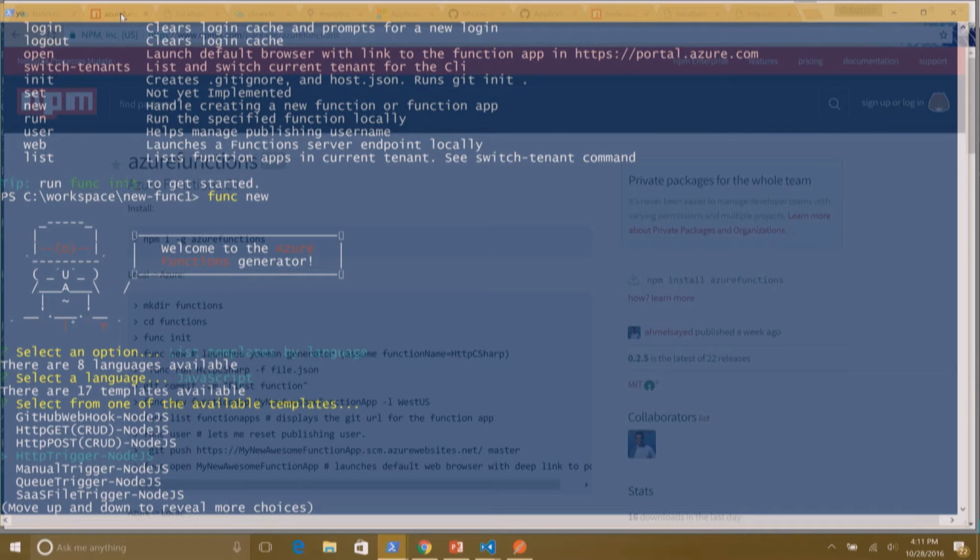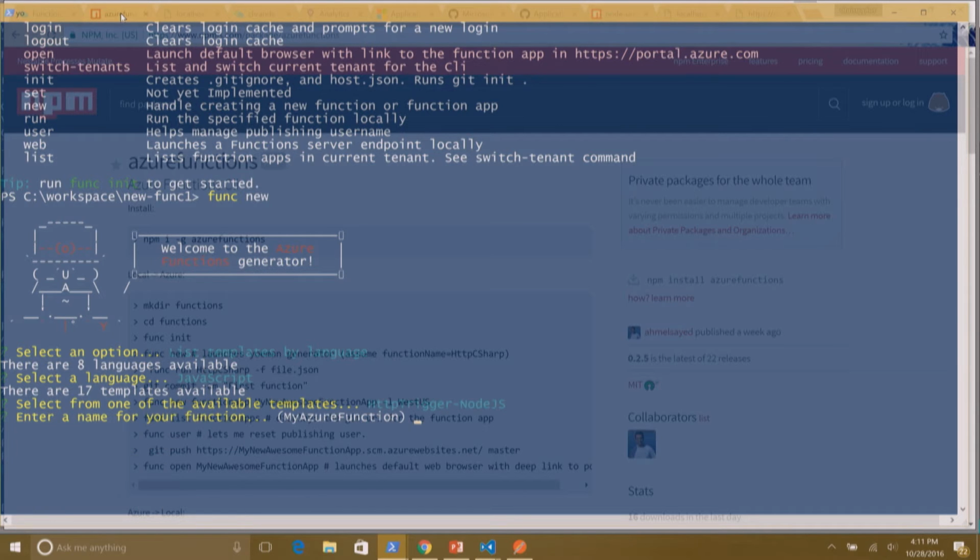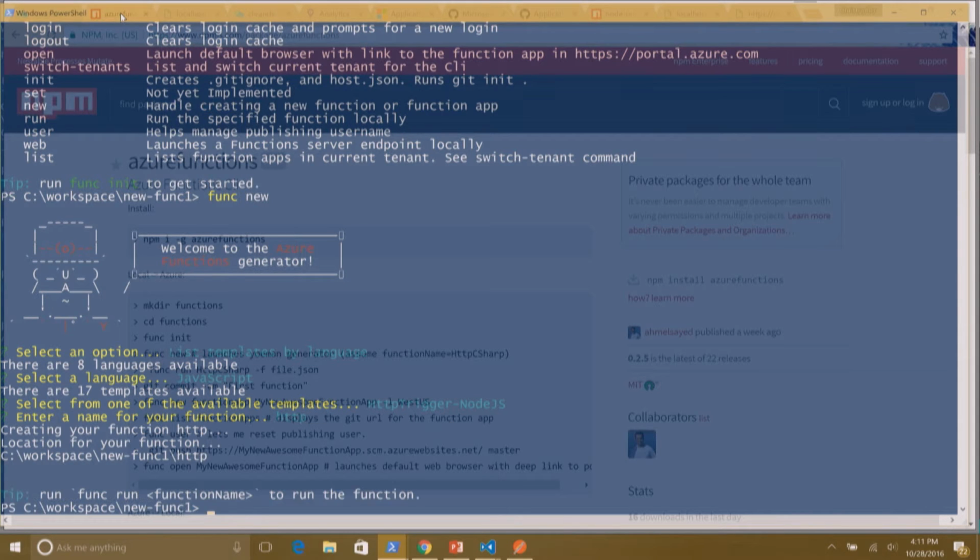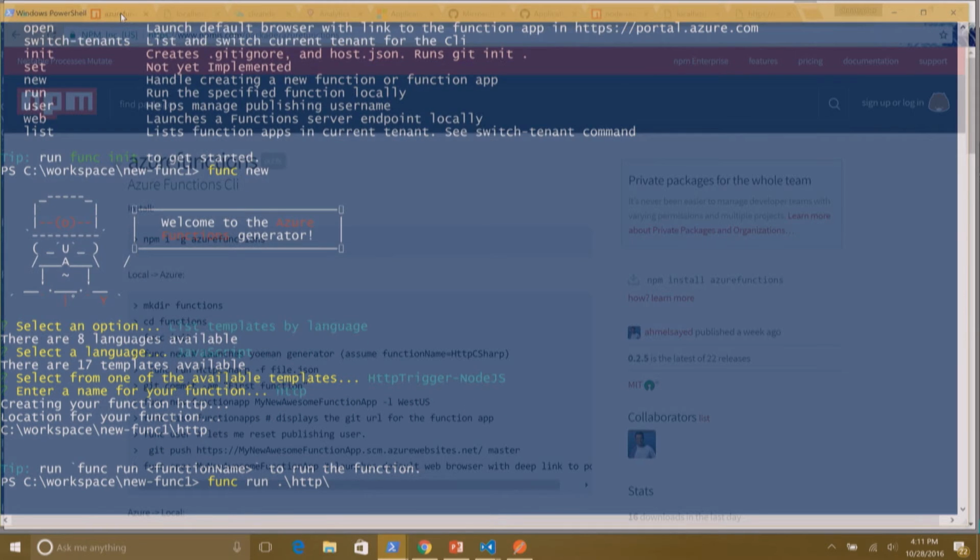Wait, what are all the templates? We've got a lot of templates. This is the lightning talk, so we can go through these things if it was a thunder talk, but it's a lightning talk. And you can see we just got a lot of different things here for JavaScript. So we're just going to go ahead and go with HTTP trigger in this case, because HTTP is the hello world of serverless. We create that, and then I can do func run HTTP.